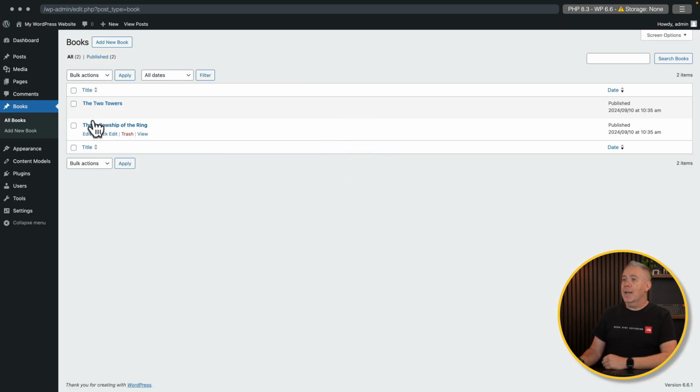You can see we have 2 books inside here. So now we can use normal query loops to output this information. So again, nothing here is rocket science if you're already used to working with either Gutenberg or just custom post types and things in general.